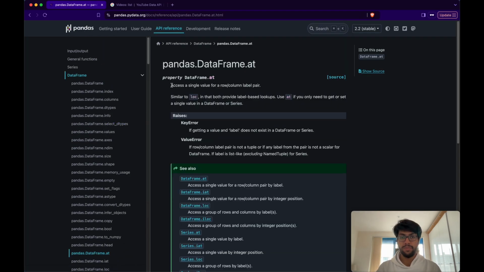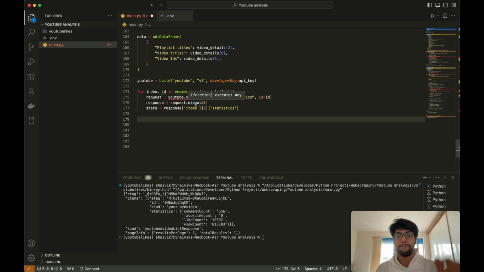This is the at function, where we can access a single value for a row, column label pair. Basically, it accesses the columns that you specify and the row that you need. How do we access the row? Well, index does it for us. That's about it. Let's see how we do that.